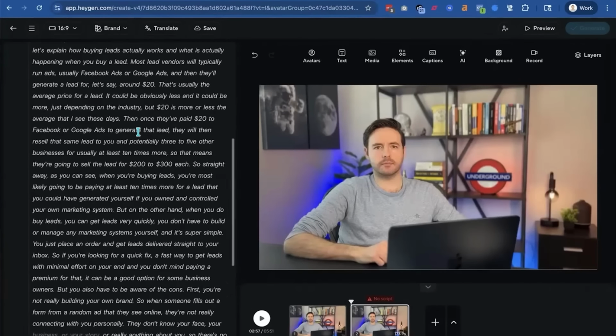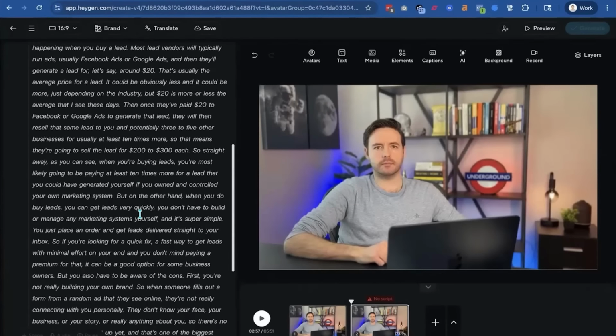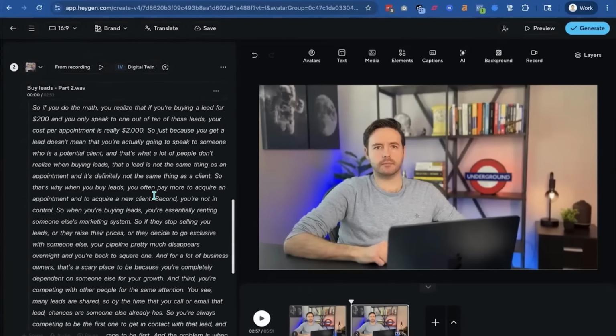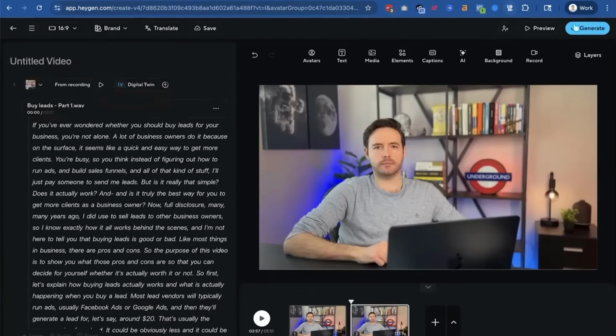And then once you've added all the audio in, you can just check it again if you want, just to double check it's all in the correct order. And then once you're done, just click on generate, and the AI avatar is going to match you speaking to the audio that you uploaded.